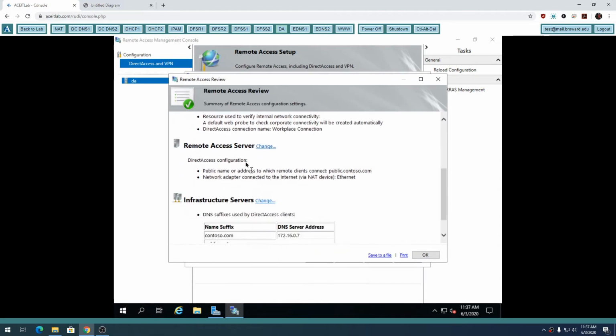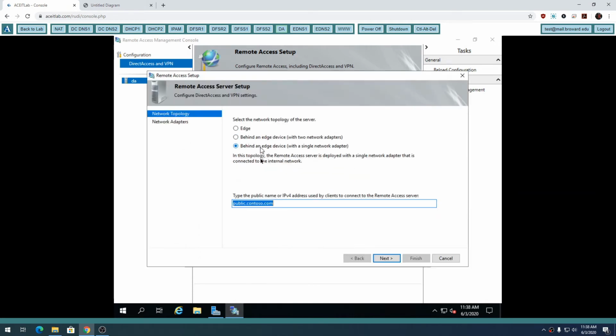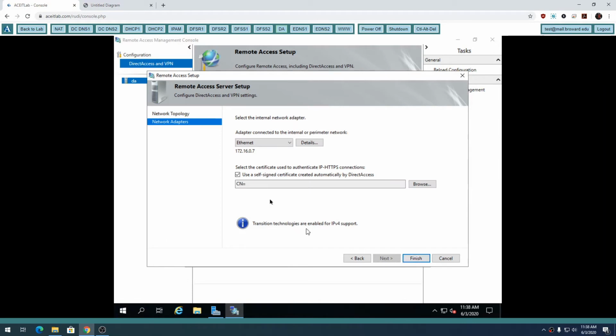And basically, I want to go to Change just to look at this. We configured this in the beginning of the wizard. We're behind our NAT router, and our public name is public.contoso.com. We're not going to change anything here. It'll create a self-signed certificate for us. And not only does it create the self-signed certificate, it will update the policy so all the clients trust that certificate.